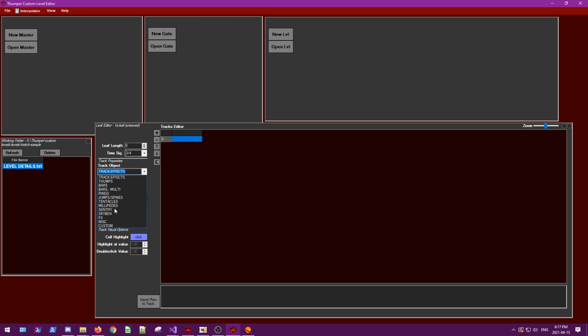So we have all sorts of different things we can pick from. Track effects contain things like the pitch of the track, roll, turns, scale, and also which lanes show up. There's various different thumps. There's the bars and the rings, the tentacles, and just a lot of other things. I'm going to be creating a basic beat, so I'm going to stick with track effects and thumps.